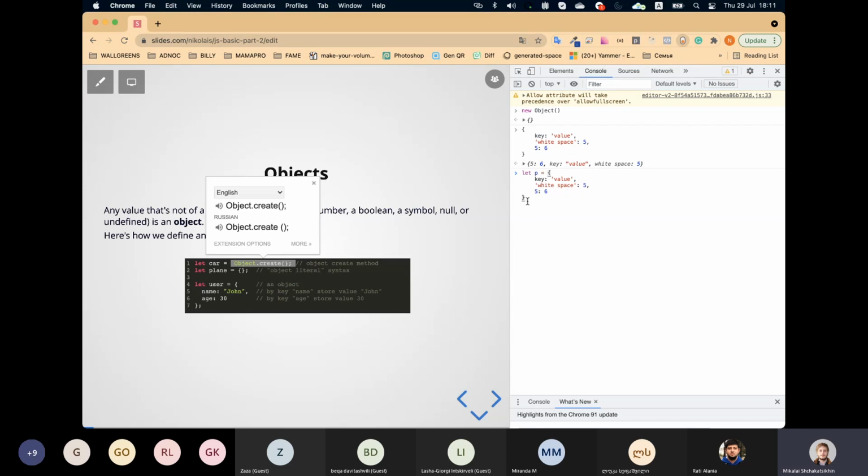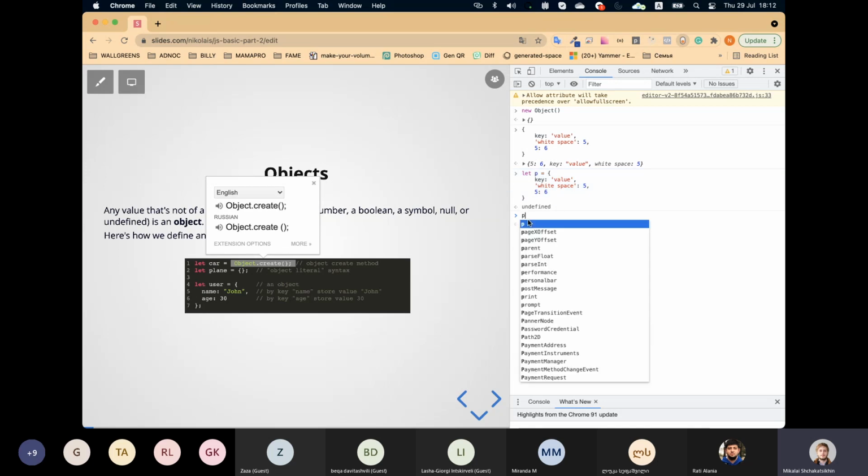For example, save it to the p variable. I press enter, and the result is undefined. It's okay, because the statement consists of two JavaScript expressions. First of all, we create an object via an object literal, and then we assign this created object to this variable. The result of this assignment is undefined. It's okay. But after that, I can write p and see my object, because now it's stored in the p variable.